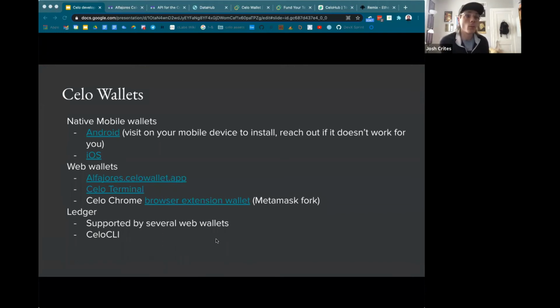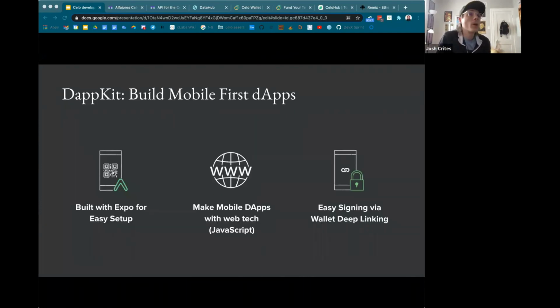And there are wallets that support Ledger as well. So the Celo wallet, the Celo Terminal. I haven't tried the browser extension wallet with Ledger, but many of these wallets do support Ledger, and the Celo CLI also supports Ledger, if you want to build an application where users are going to be using a Ledger wallet. So a bit earlier, I mentioned DappKit, which is an SDK that helps build mobile-first dApps.